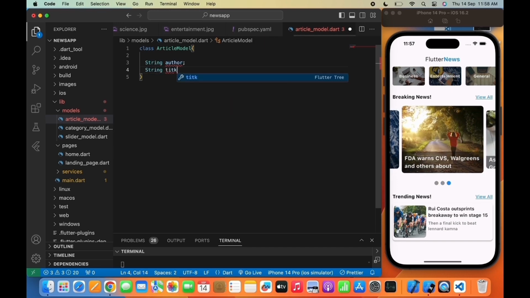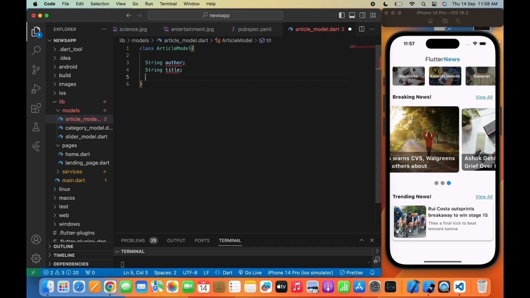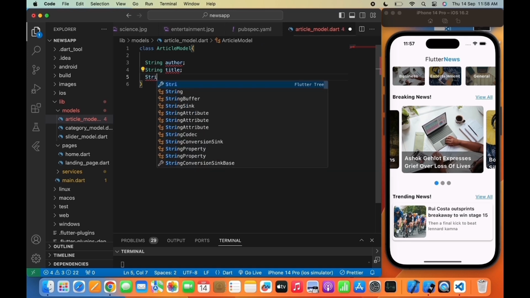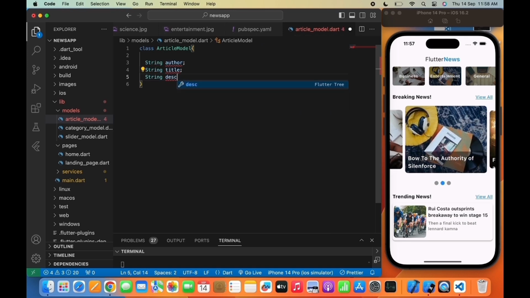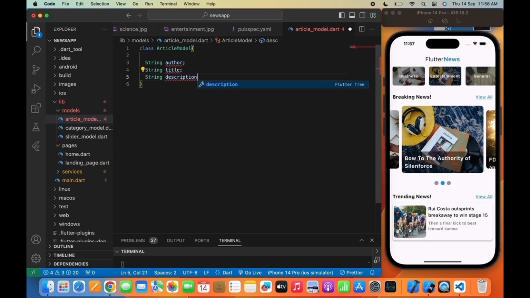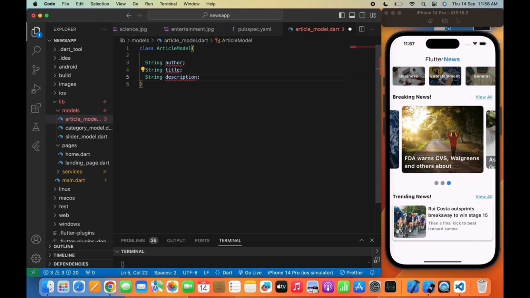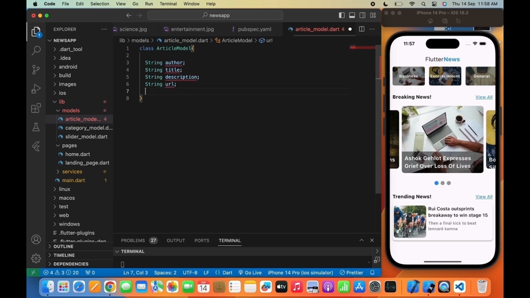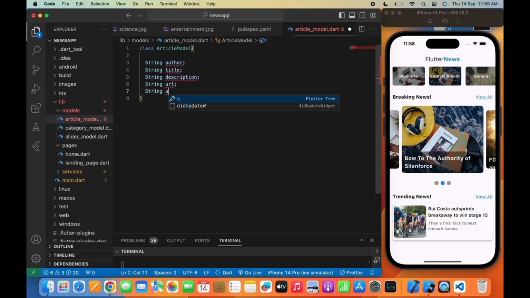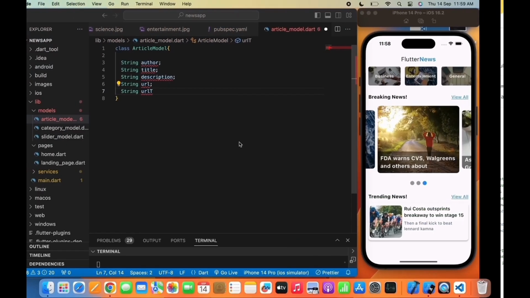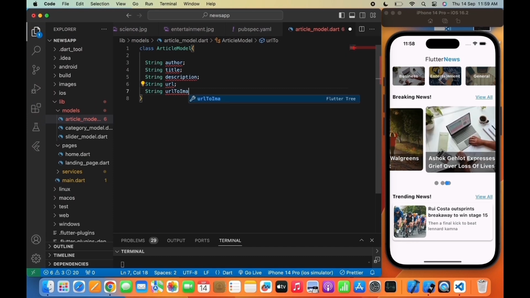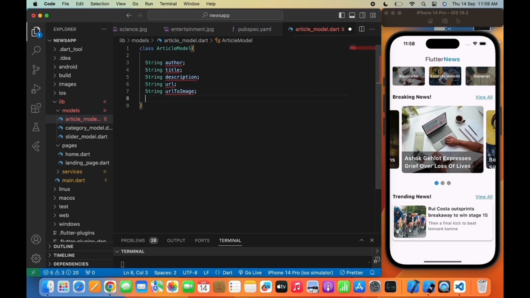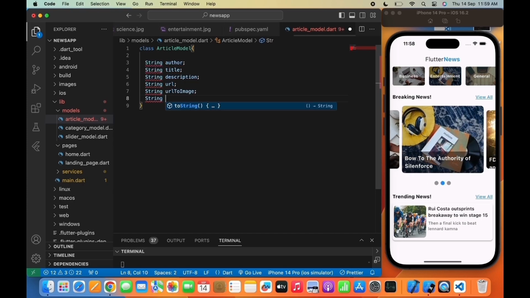So string author, title, description, URL, and URL to image. And last, content.